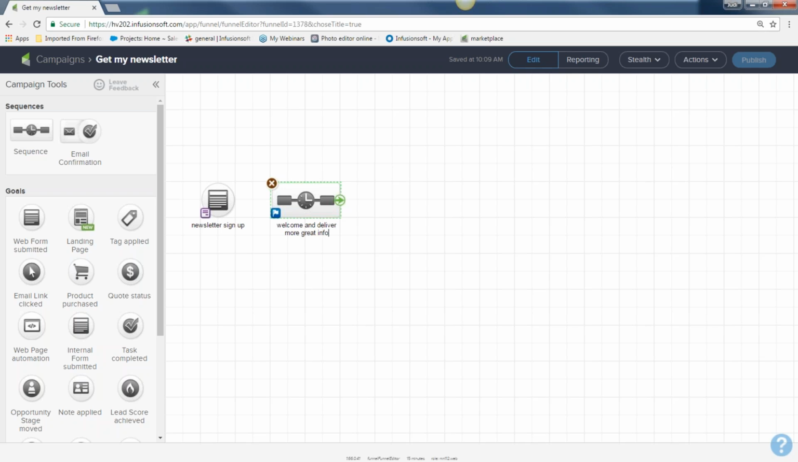So I'm going to sign them up for the newsletter. I'm going to welcome them, and then I'm going to give them other great info so I can start selling to them. We have our goal, we have our sequence, and now we need to connect them together. To connect any two objects inside the Campaign Builder, hover over the object to the left, an arrow will appear, and I'm going to grab the arrow and move it into the sequence. And that is the foundation or the ingredients right there for a simple campaign.